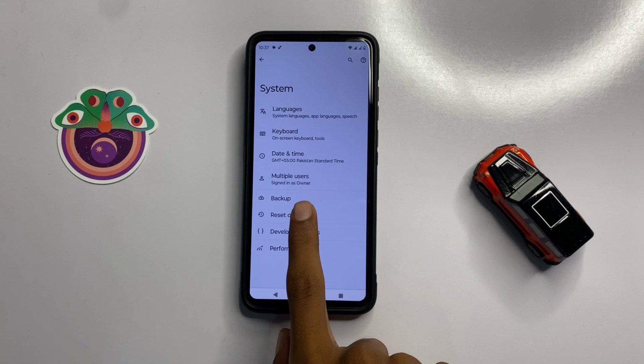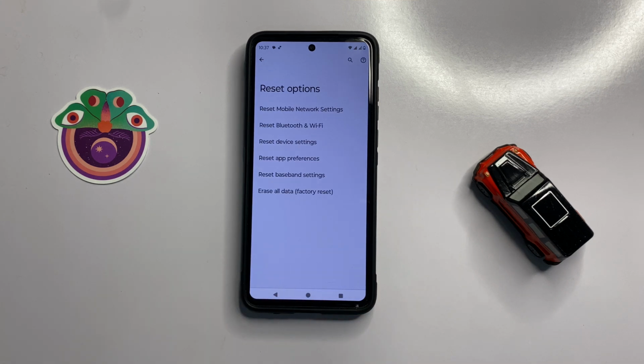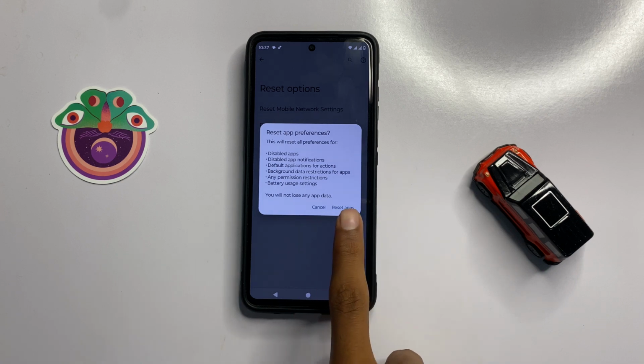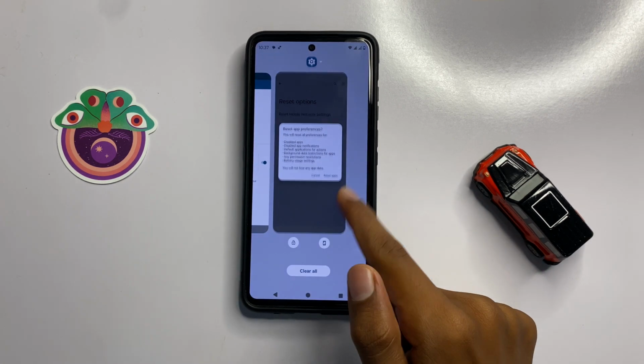Now click on reset options and click on reset app preferences. Now click on reset apps. After resetting the app preferences, your problem will be fixed.